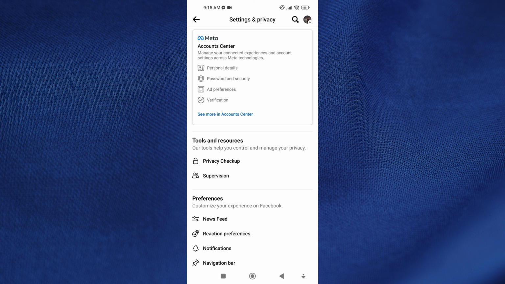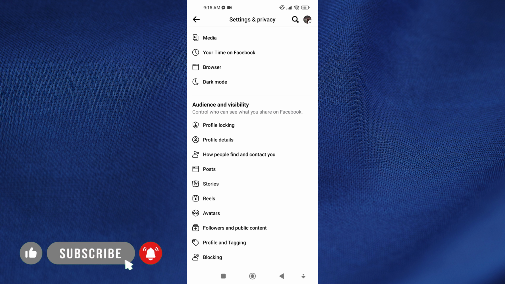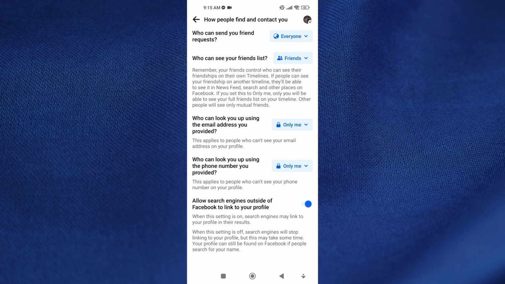Here you will see various Facebook settings. Just scroll down until you see the Audience and Visibility section. From here, tap on How people can find and contact you. This screen shows you various settings on how people can find and contact you. Just find out who can see your friends list.